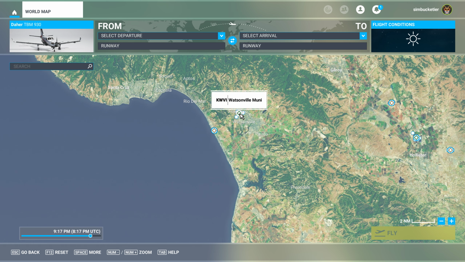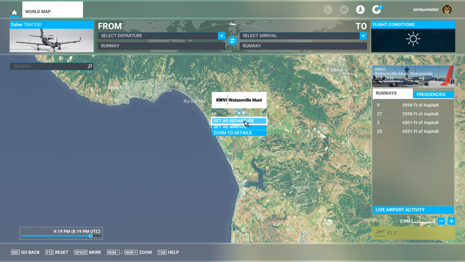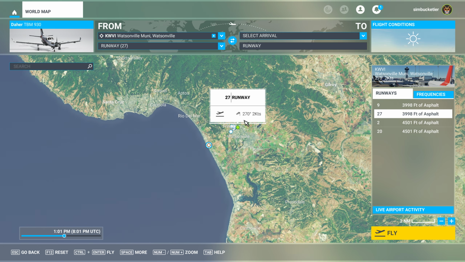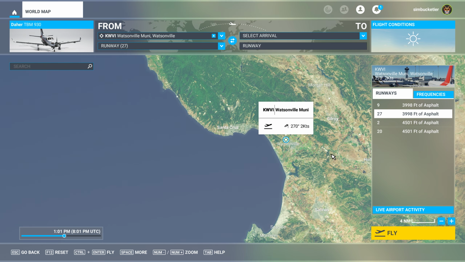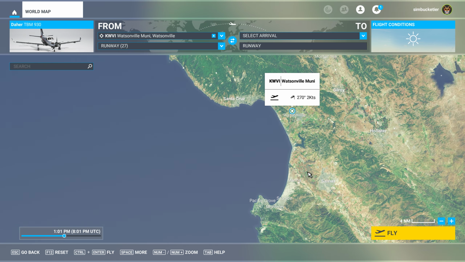And I'd take a Cherokee and I'd go over here and we'll click on that, set as departure. And what we're going to be doing is flying to Monterey. So we go right here, and I'll take this out now that I got that picked. And we're flying down here to Monterey Airport. We'll fly out over the bay. We'll see how the instrument approach.